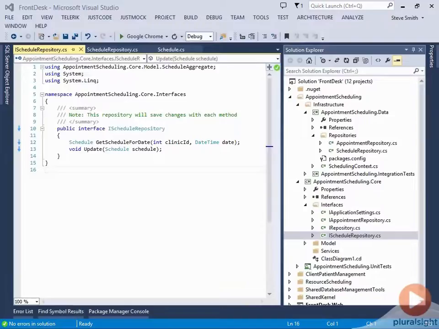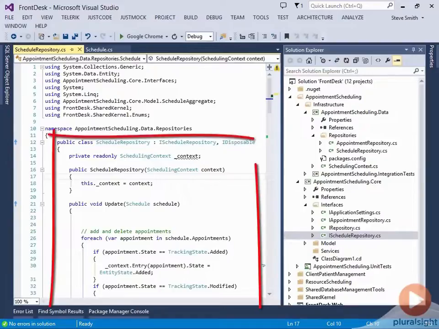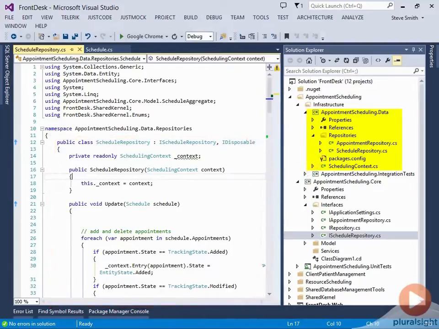In our veterinary application, we've defined the ISchedule repository that we just saw, and we've stored that inside of the core of the appointment scheduling bounded context. Next, the implementation of ISchedule repository is located inside of the infrastructure part of that bounded context, inside of a project called AppointmentScheduling.Data. This project is responsible for all of the data access for this particular bounded context.